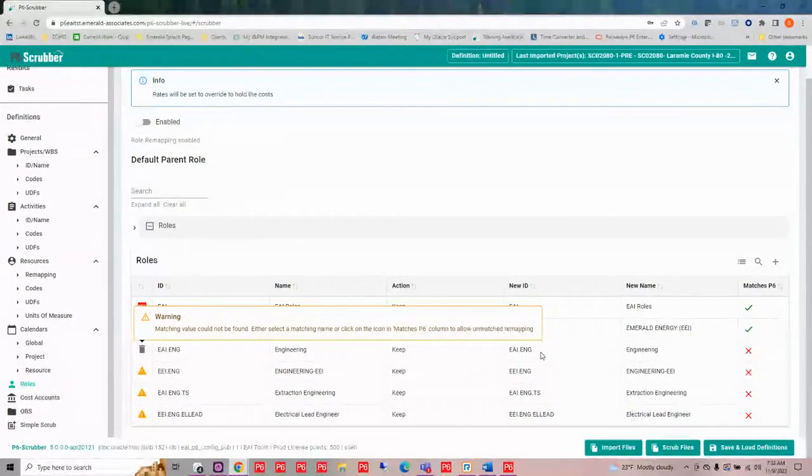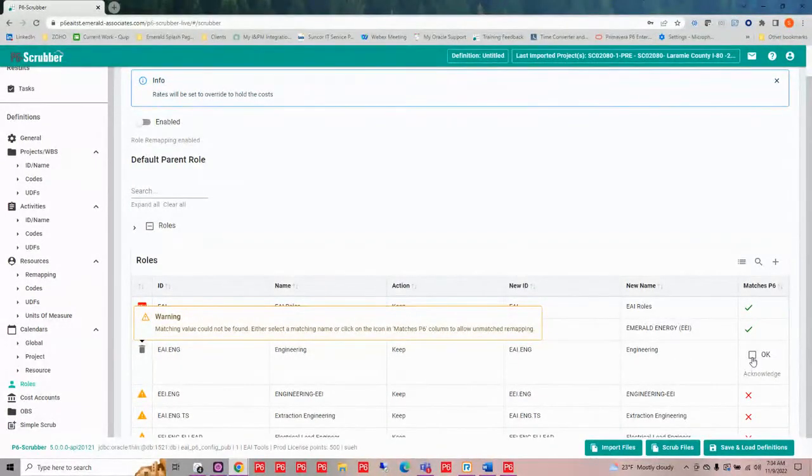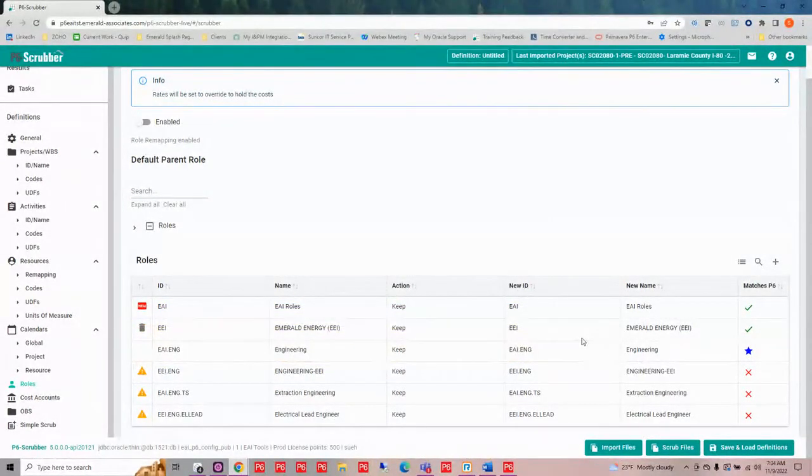So I could either choose to remap that value, or if I want to allow that value to come in as is, I can go to my matches P6 area and say okay. That's going to tell P6 Scrubber that yes, I have looked at this data and I do want to allow it to come in.